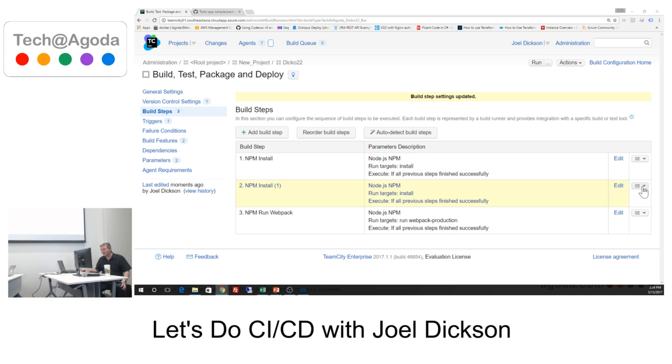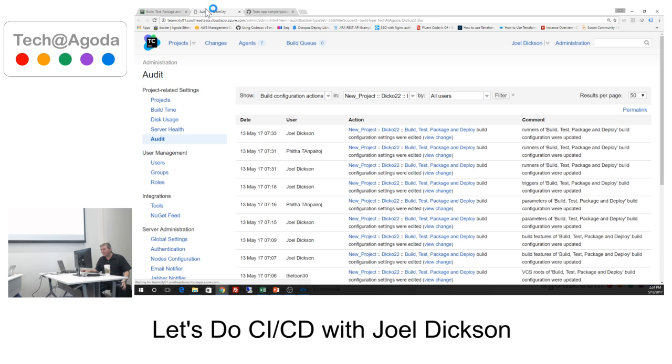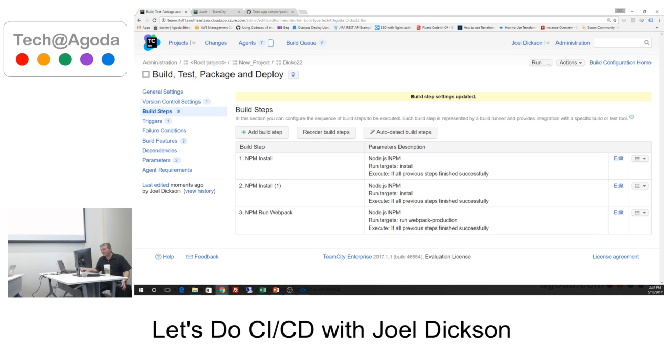npm install. Why is there two of those? Is someone else editing my build? Yes, they are. Okay, so I think you're editing the wrong build. Yeah.